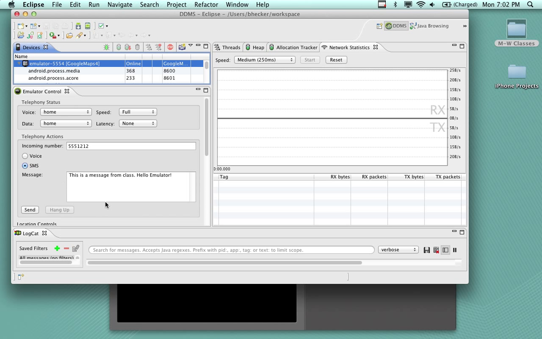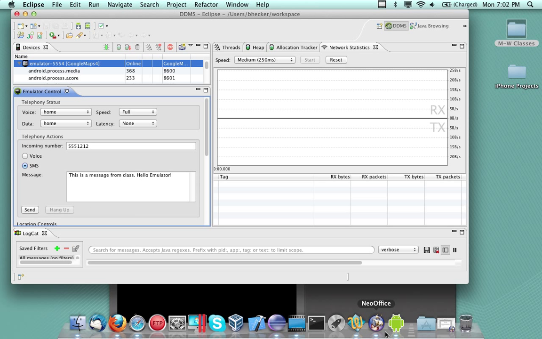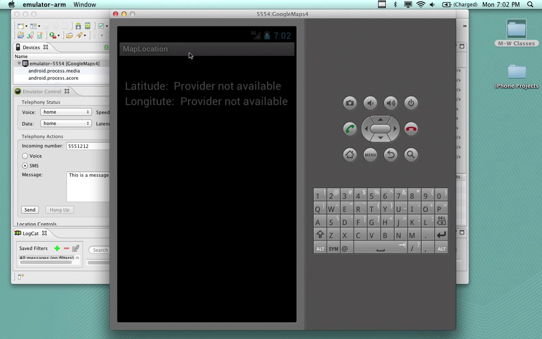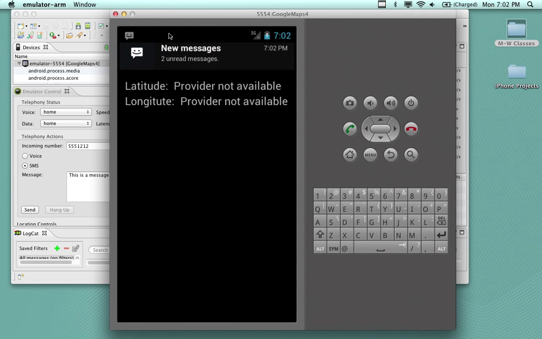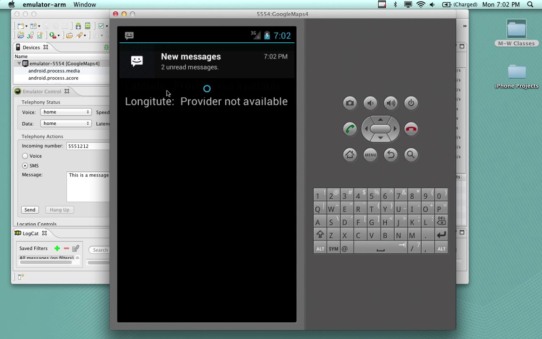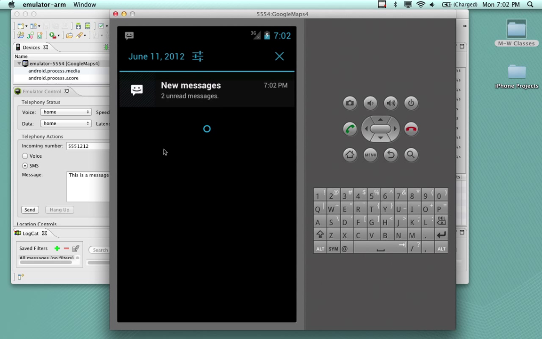But if I press send, what I should get on my emulator is a notification in a few minutes. Here it is. This is the notification that I got. I'm trying to pull this thing down. Here we go. I have 2 unread messages now. And there we go. One of those unread messages.